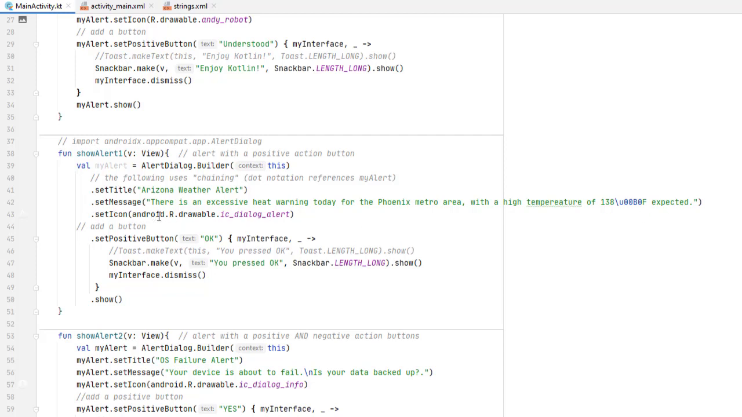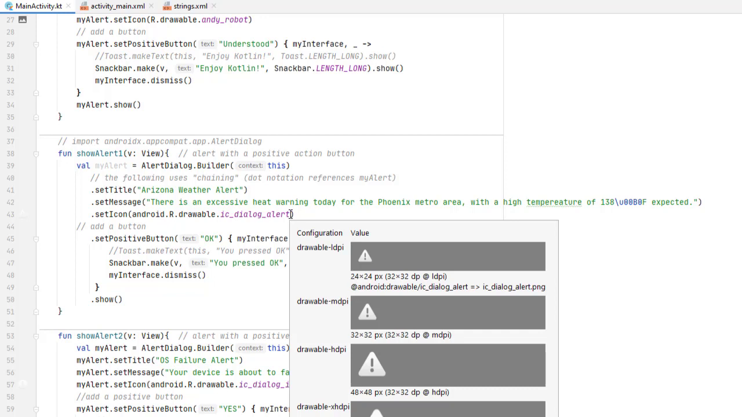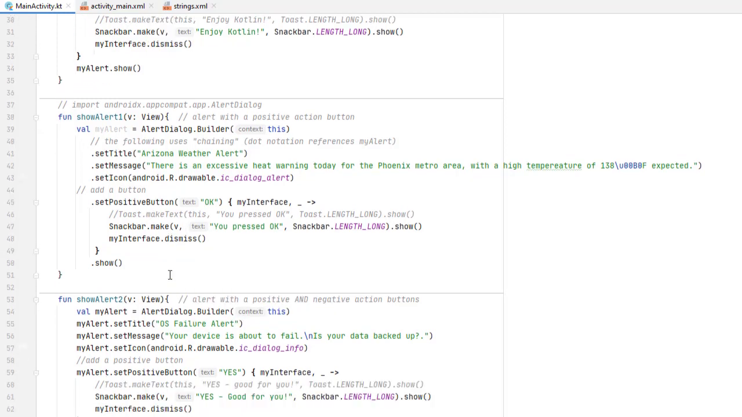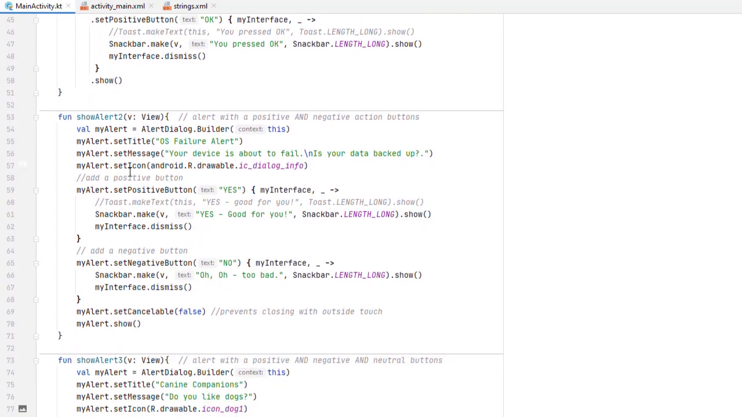Set icon, android.R.drawable. So here I'm calling the Android icon of Dialog Alert. This is going to be the little exclamation mark in a triangle. Then I'm going to add the button for positive and then .show. So no difference between what you saw up above in Show Alert 0 and this one, other than I use chaining to reduce some of the typing. Let's take a look at button alert 2.